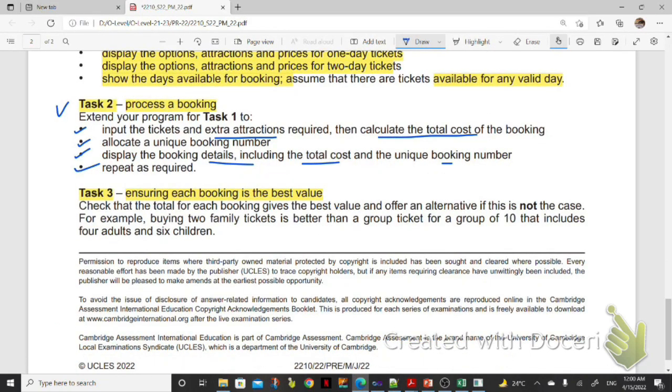task 3 says ensuring each booking is the best value. So when the person is opting the ticket type, and while opting different tickets and the calculation of its bill, now in task 3 we will check that the total for each booking gives the best value, and offer an alternative if it is not the case. For example, buying 2 family tickets is better than a group ticket for a group of 10 that includes 4 adults and 6 children.